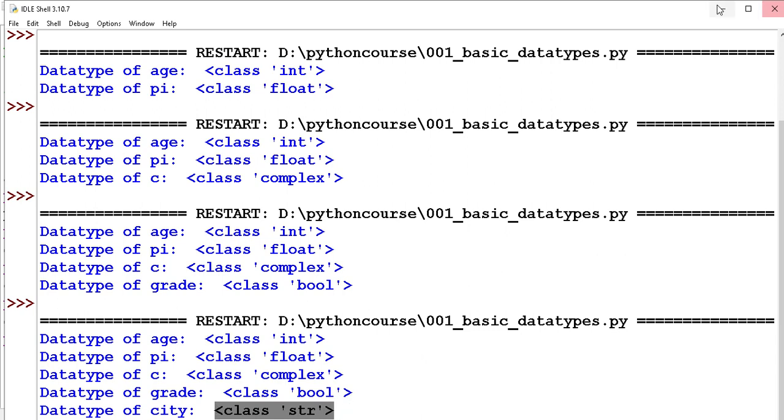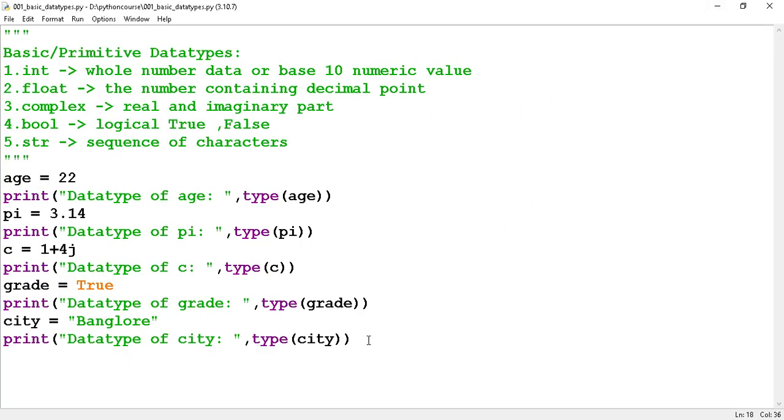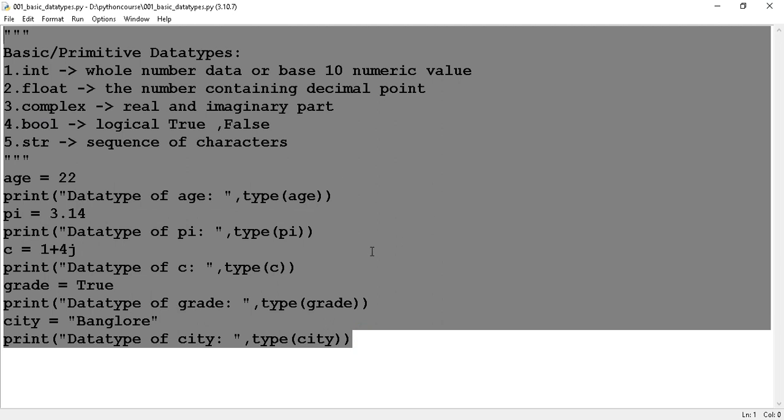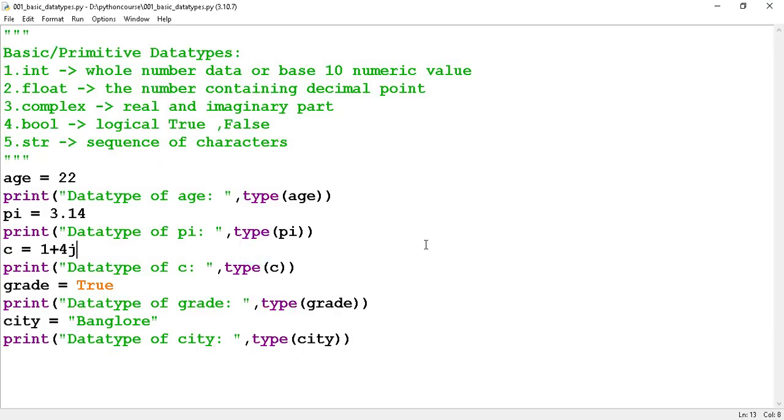So in this way we have seen basic data types: integer, float, complex, bool and str, right? These are primitive or basic data types because there are non-primitive data types also. Those data types are built on top of these primitive data types. So these are the basic or foundational data types. In this way we have seen basic data types in Python.